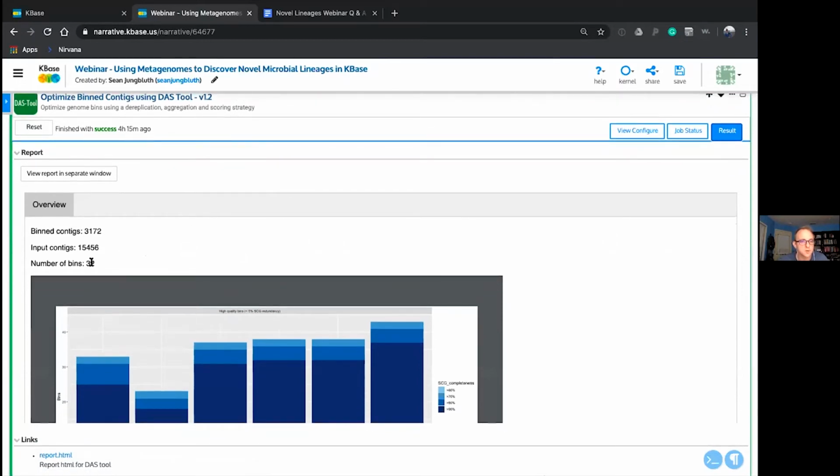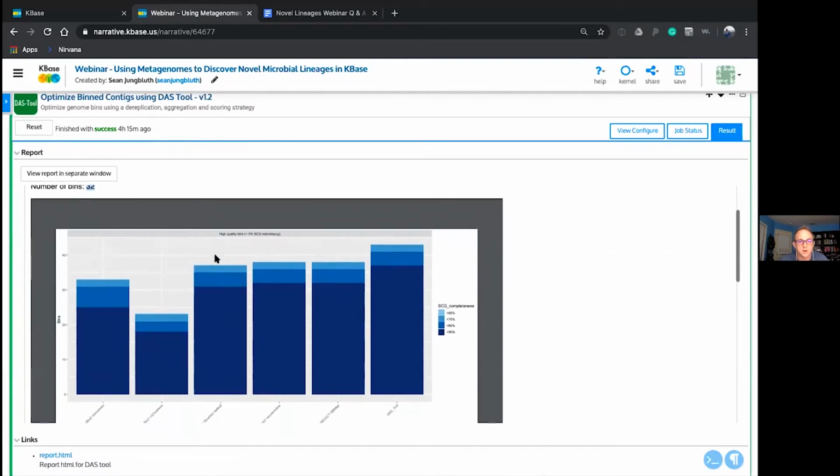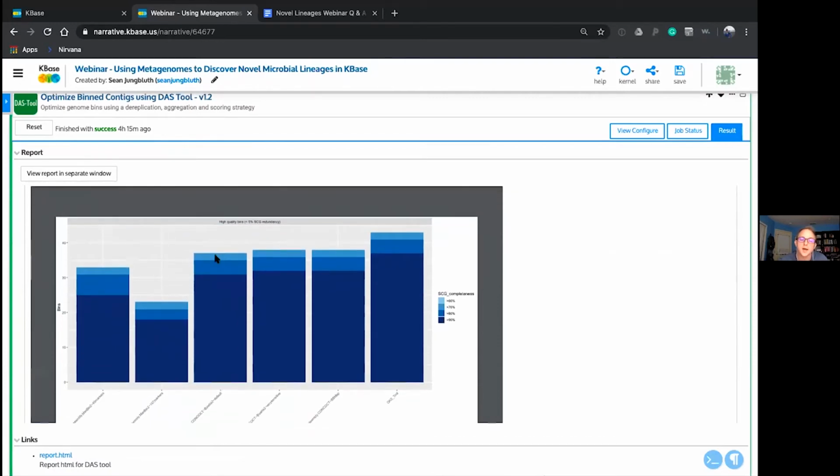So in total, we have 32 bins. Notably though, these are all bins that are pretty high quality. DOS-Tool will define it in ways that are different than programs like CheckM, but it seems like all of the genomes that are retained at this stage have a marker gene completeness of at least about 60% based on DOS-Tool standards.